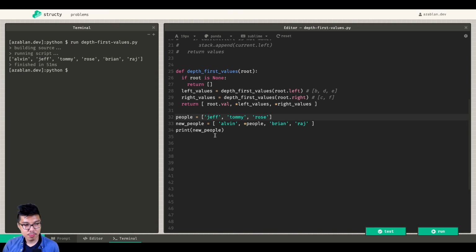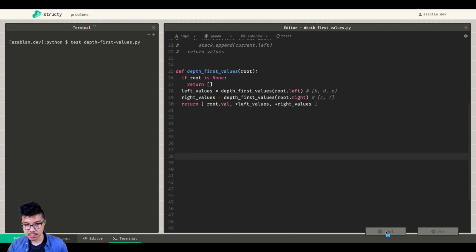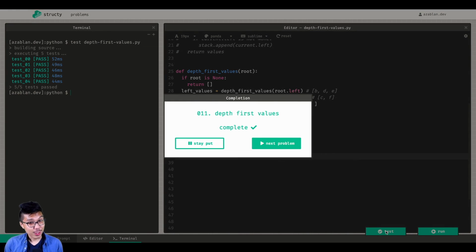And when I print out new people, I should get Alvin, Jeff, Tommy, Rose, Brian, and Raj. So it just took that list and spread it out over here. Nice. So that's all we're doing. And now I think we're ready to run all these test cases. Cool, and there we have our recursive solution for depth first values.